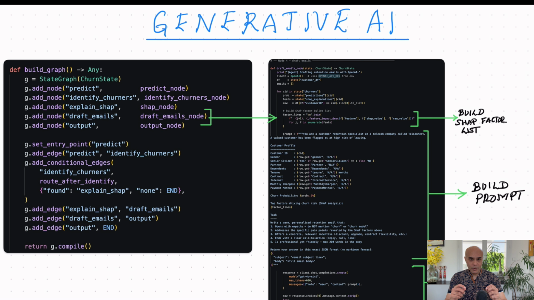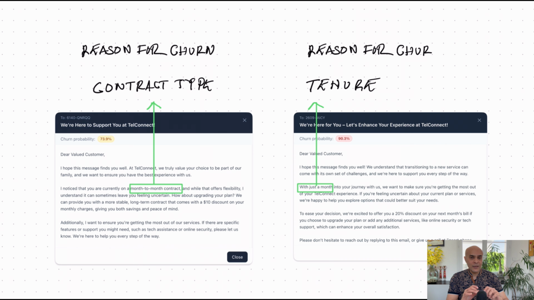It then sends the prompt to a large language model such as GPT-4o Mini and then generates a personalized retention email. Each email is customized to a customer specific churn drivers. So for example, if the main churn factor which is identified by SHAP is month-to-month contract, then the email which is generated may offer a discount to encourage long-term contracts. If the main factor for churn is short tenure, then the email may acknowledge that the customer is still new with the company and is offering a 20% discount on next month's bill.